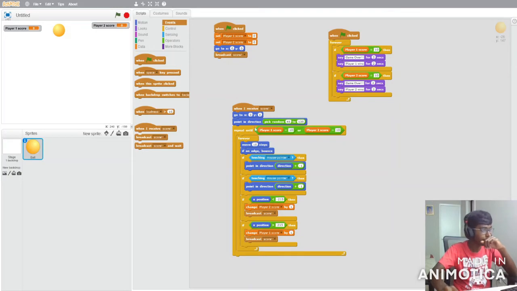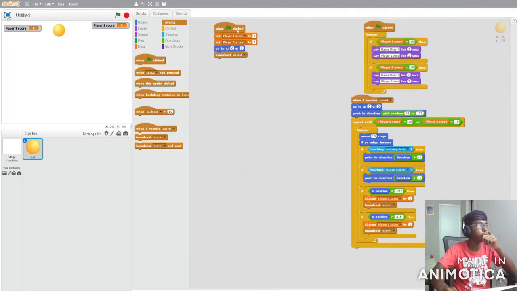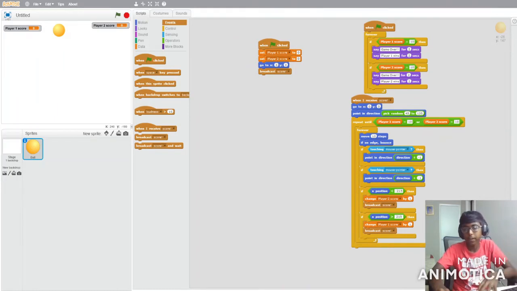So when we broadcast, all of this happens, and the ball says that. Broadcasting and receiving is all a loop in this area. So that's pretty much it for this sprite, I'm pretty sure. Now let's move on to paddles, and I'll be getting stuff ready for the other two paddles.